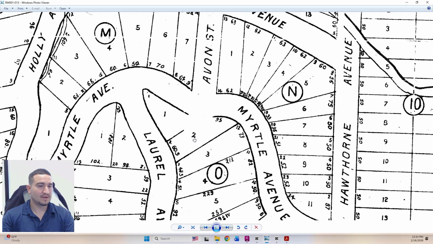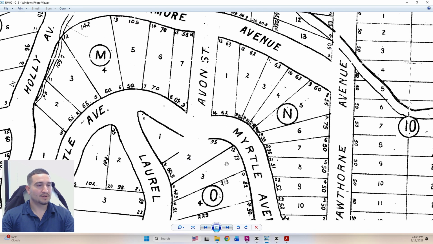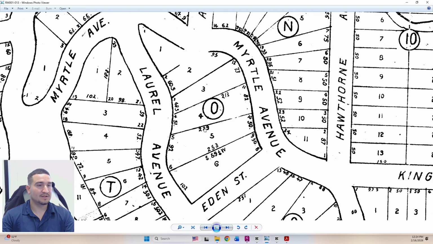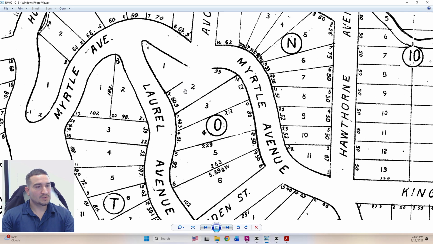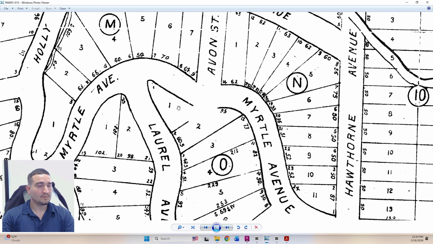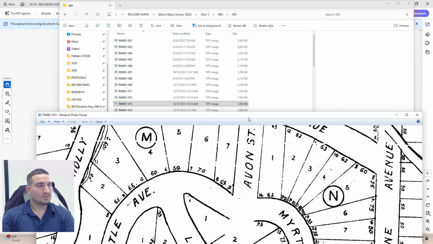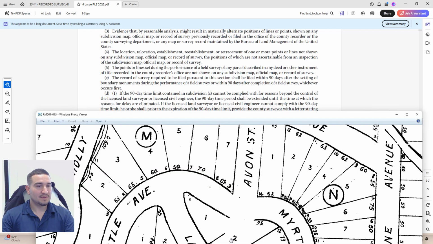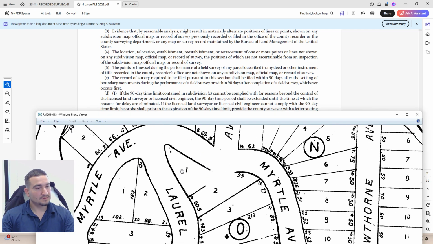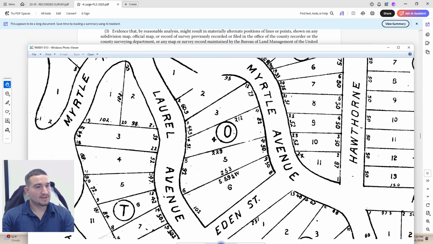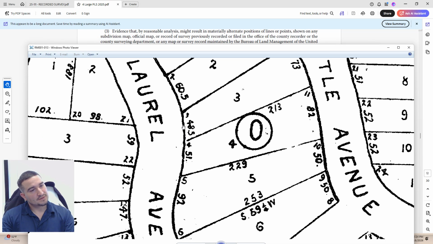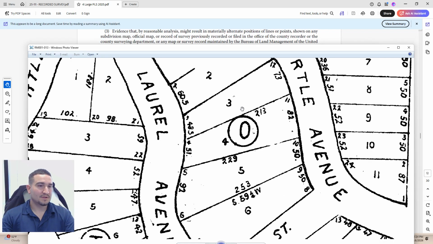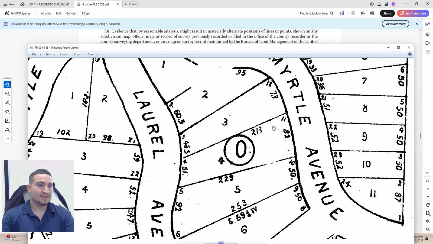Hopefully there's a record of survey here already. Someone has done that work, or someone has resolved this block here. But let's say there's no record of survey of this whole block. That would be what I would call, by reasonable analysis, it might result in materially alternate positions of lines or points. They don't even give me a distance here. Well, let's say it's this one. Let's say this curve here is 48.5, and this is column 213.